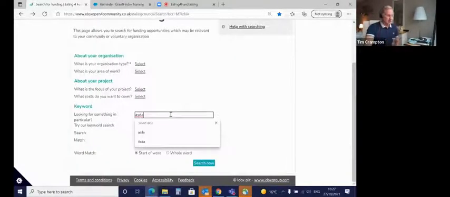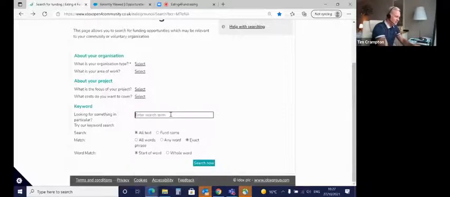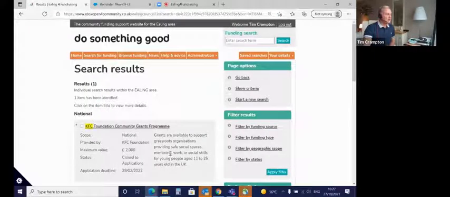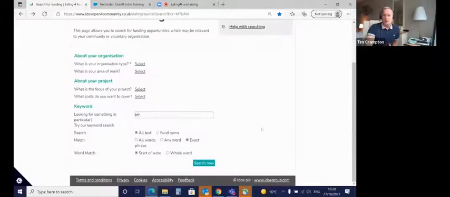So again, you can put in your Asda's, your Tesco's, you can put in your KFC's, you can put in all of these different types of organizations, and you can see these different community grants that are available in the UK. So this is another great area. This is another way of searching. This is by going through actual funding bodies and saying, what has that funding body got?